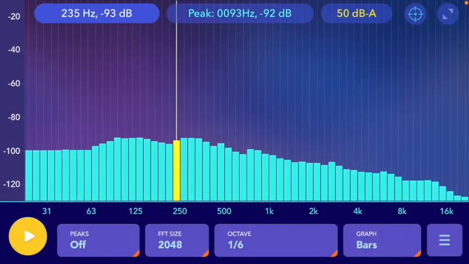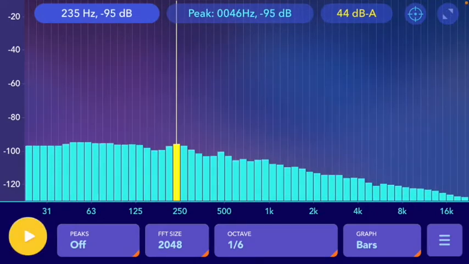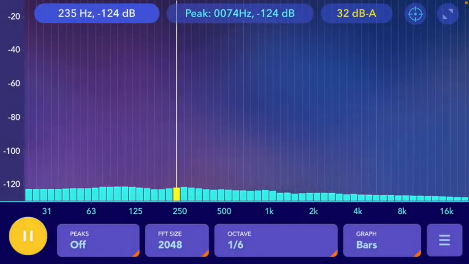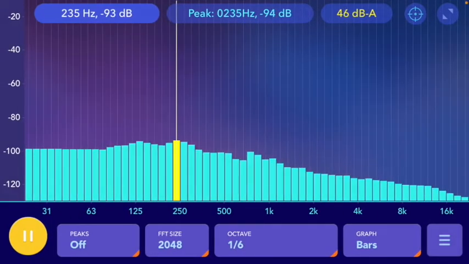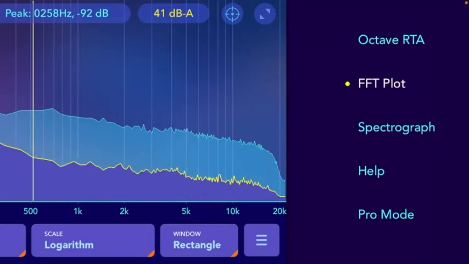You can also pause the graph by hitting the pause button on the bottom left-hand side of the screen. If you'd like to access the main menu of the app, you can click the bottom button in the far right. The other two graphs provided in the free version of the app are a FFT plot and a spectrograph.